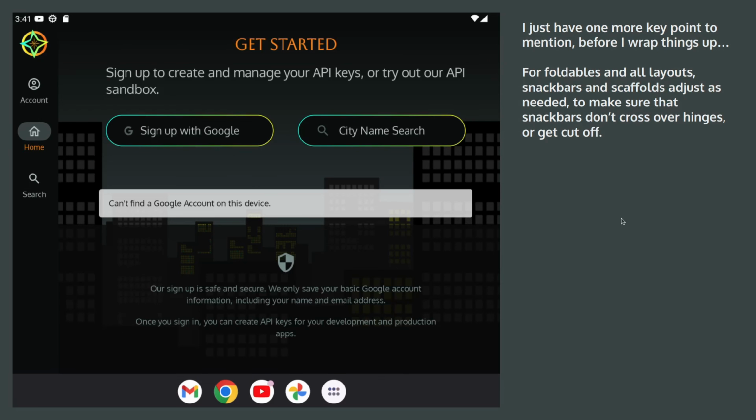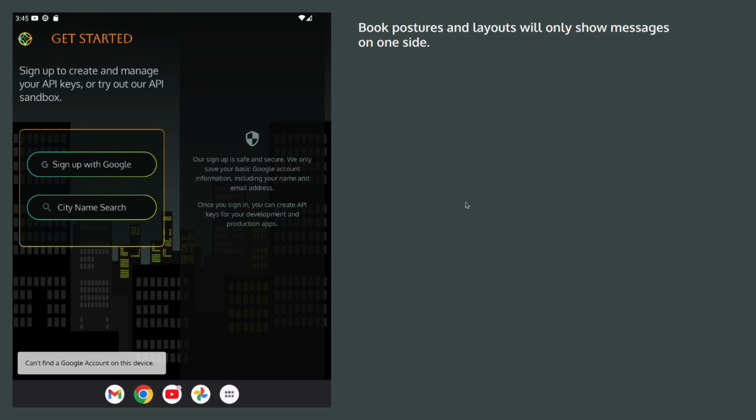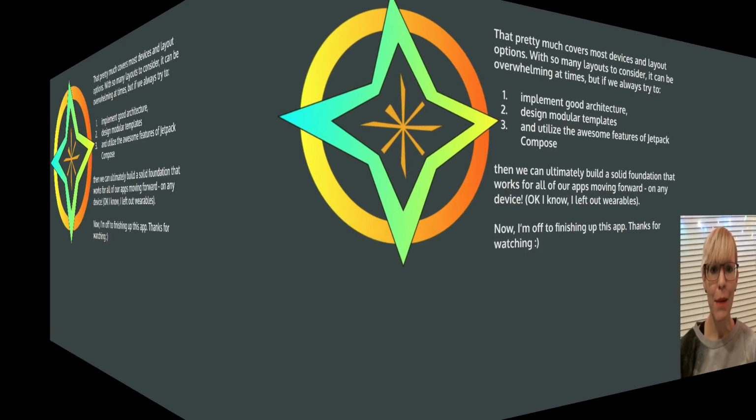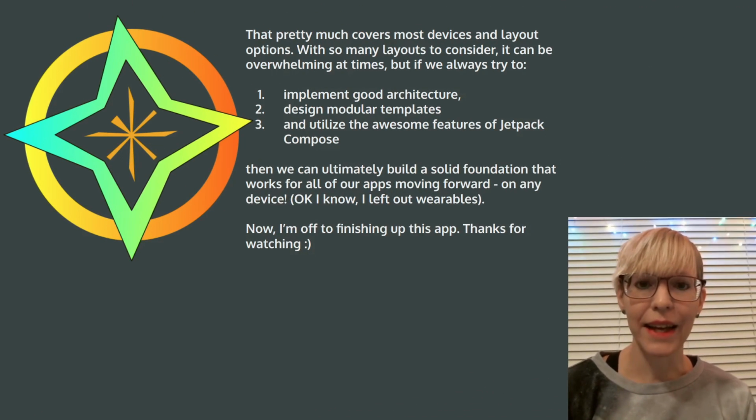I just have one more key point to mention before I wrap things up. For foldables in all layouts, snackbars and scaffolds adjust as needed to make sure that snackbars don't cross over hinges or get cut off. Book postures and layouts will only show messages on one side. That pretty much covers most devices and layout options.